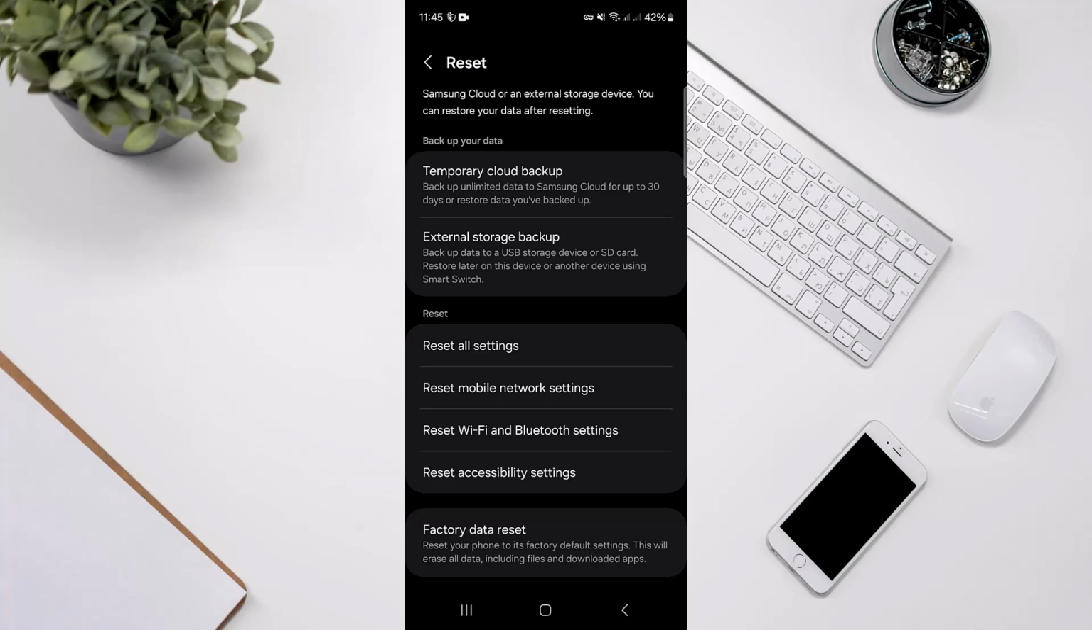As I don't want to factory reset my phone, I'm just not heading over to it. If you want to do it, just feel free to go and then just follow the steps they show to you.